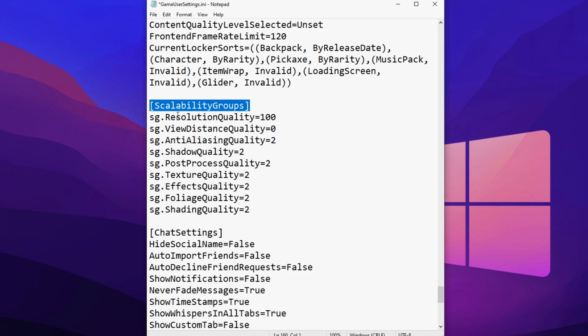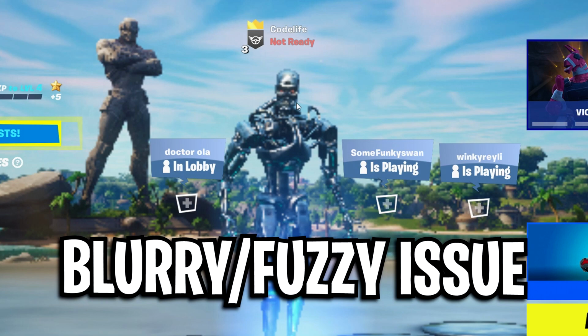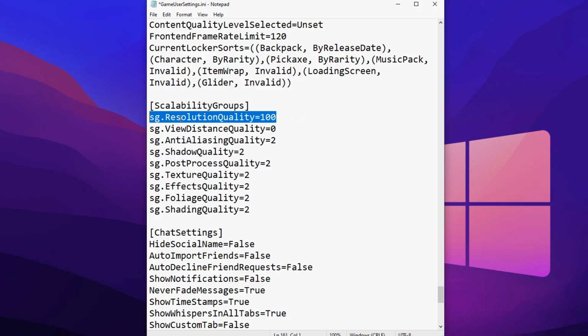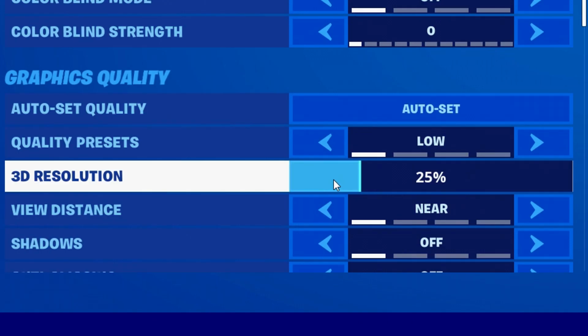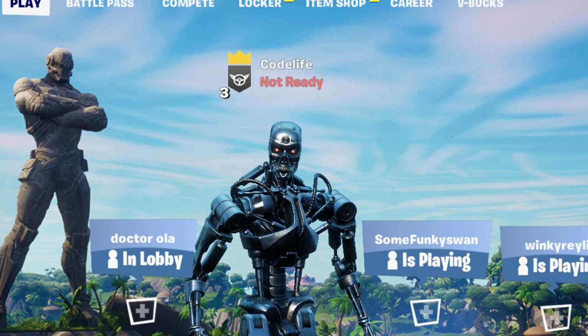Moving on here, we've got the scalability groups, and for these guys it's really important that you make sure that the SG resolution quality is set to 100. The reason for this guys is to prevent any blurriness or pixelation in Fortnite Chapter 3. A lot of people have been getting this issue on screen right here where their game is actually pixelated or blurry. And to prevent this from happening, guys, it's really simple to just change your Fortnite config to make sure that your resolution is always at 100%, and that'll prevent any sort of blurriness or pixelation.